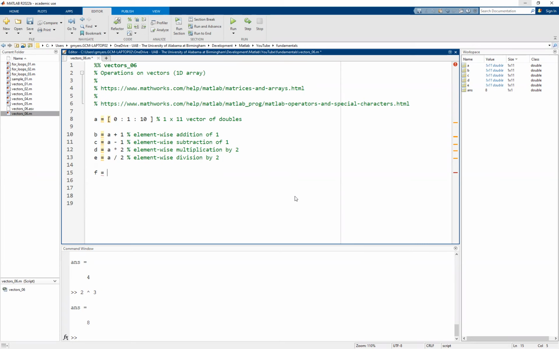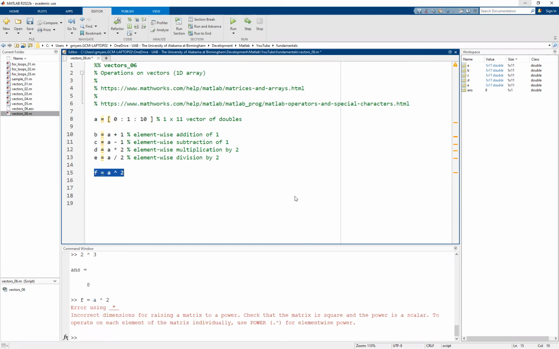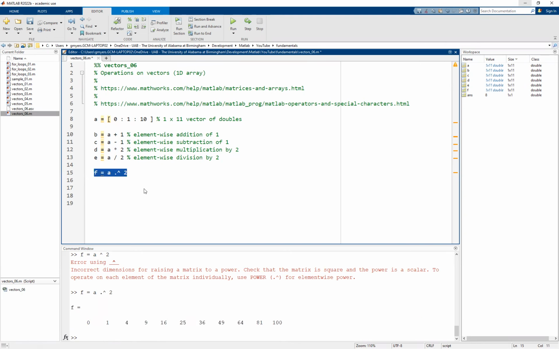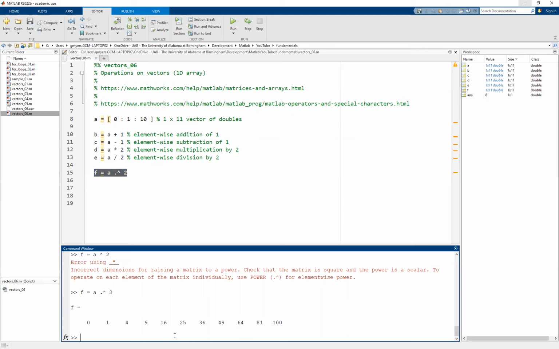And what we're going to do is we're going to do it 2 different ways. We're going to start off first by taking the original A vector, and we are going to essentially square each of the values in A. And if you run this right here, you'll see that we get incorrect dimensions for raising matrix to a power. And so what you're going to see here is that we need to use the dot caret or the dot hat operator. And so in this case, this will then raise each of the individual elements in A to the power of 2.